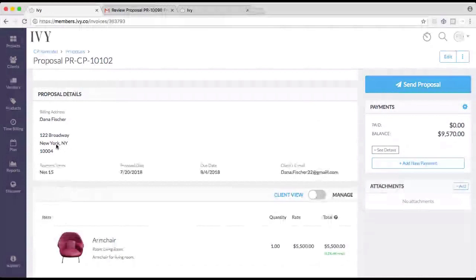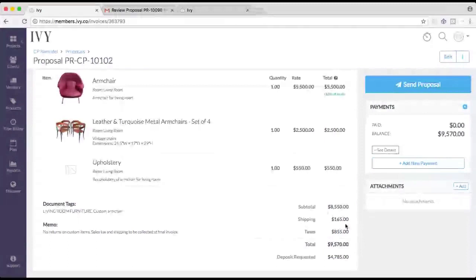And as I scroll down, you'll see a couple of the things before we even toggle into manage mode. You'll see that document tag. This is the living room furniture, the armchair. We could see that memo, no returns on custom items, sales tax and shipping to be collected at final invoice. And we'll also see the breakdown of these line items. So we'll see, just as we did before in the edit mode, our subtotal, our shipping, taxes, and then our deposit that's requested. This is 50% deposit.